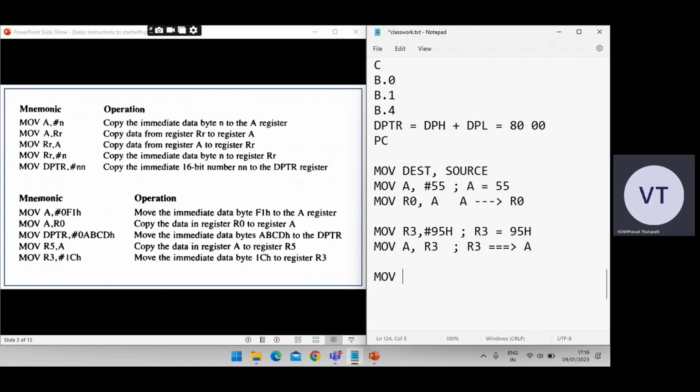Okay, some more move instructions: MOV A, #Rn. Example, MOV A, #FFH, which is 255. But this is not the correct way of writing the instruction. If the first digit is not between 0 and 9, that is, if it is an alphabet like A, B, C, D, E, F, then you have to put 0 in front of it. That is the correct way of writing that instruction, initializing A with 255.